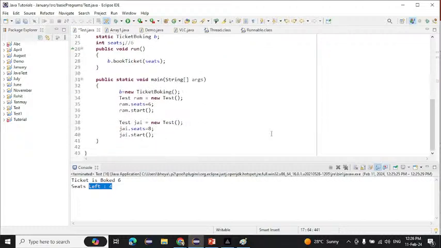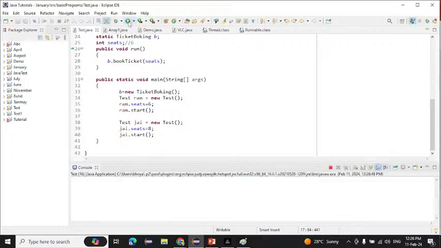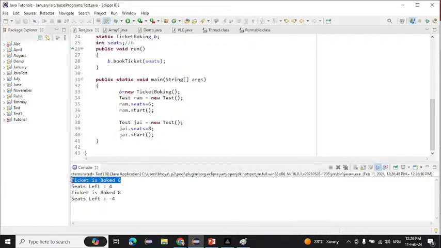But if I run this one, can we get the same result? No, right? Because all the threads run at the same time. See, it has to book only 10 tickets, right? But see how many tickets it is booking. Ticket is booked 6, ticket is booked 8. 8 plus 6, that is 14 tickets it is booking. It is giving the value in the minus as well, right?